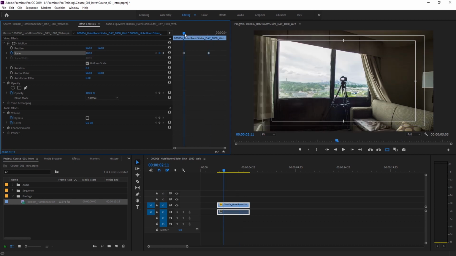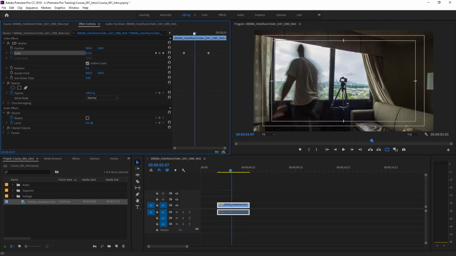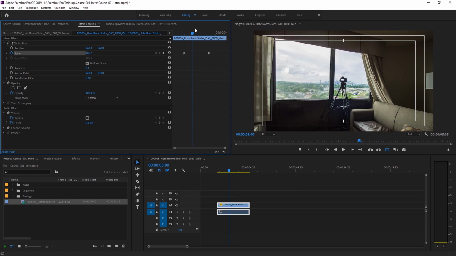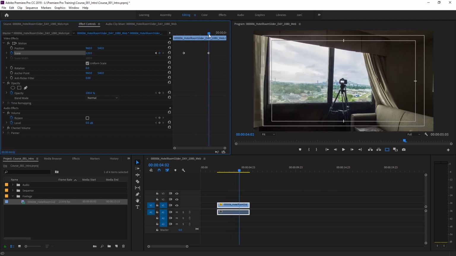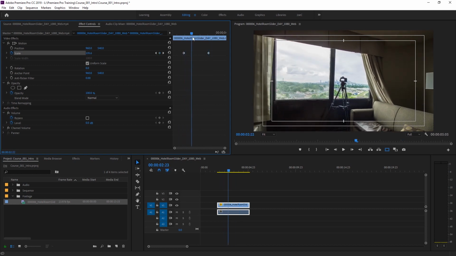So that's saying at 2 seconds and 11 frames, we want the scale to be at 100. And if I scrub through, you can see the numbers actually changing on their own to 120, at 4 seconds and 2 frames. So that's how we'll do some kind of motion.